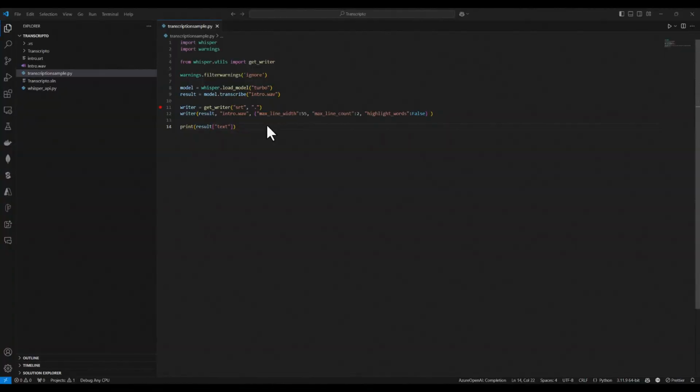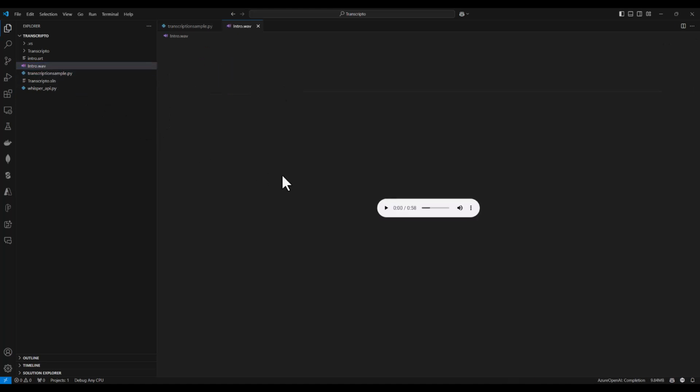Let's start by getting a quick look at what Whisper can actually do before we dive into the details. For this example, we'll be using Python, as Whisper was developed with it in mind. We will also show you an example of how to use this with .NET.